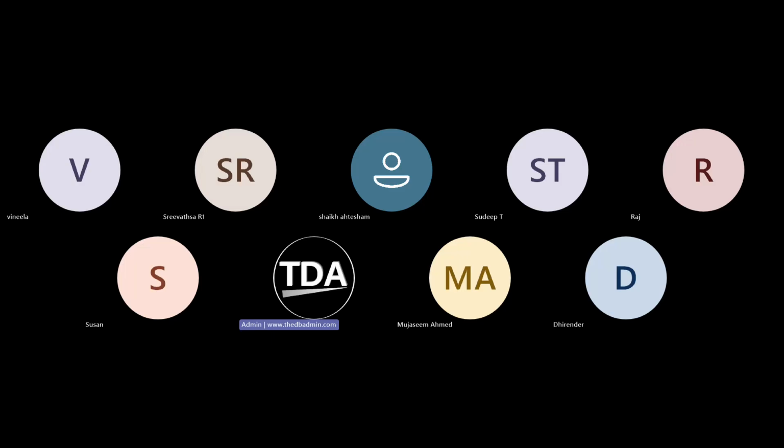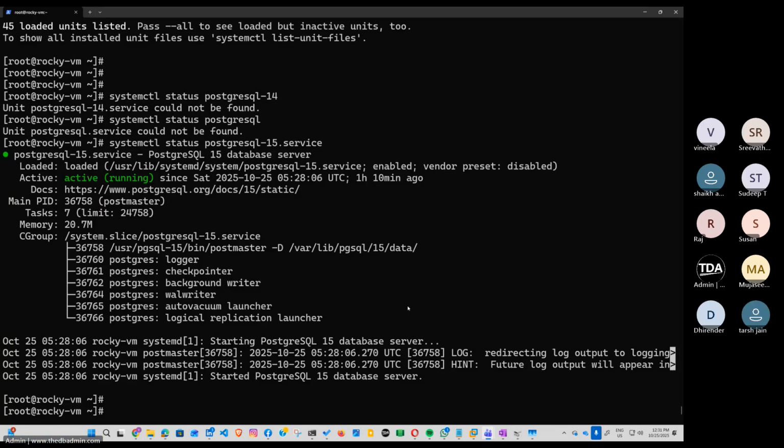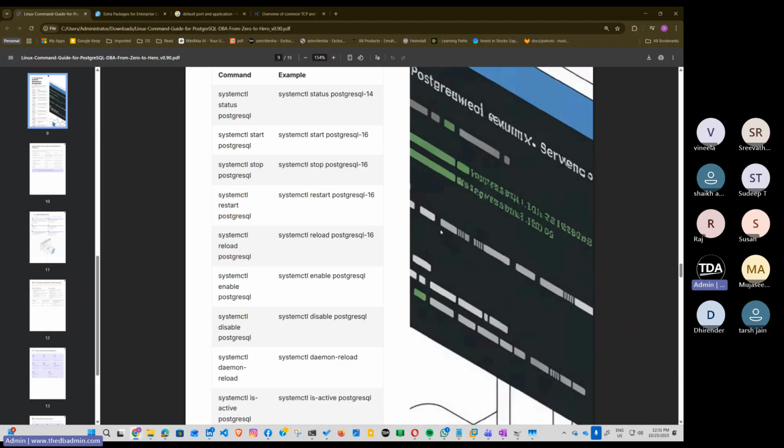What is the service definition file? If we change it, what will happen to the running service and all those things? Because the next topic is going to give you a little more confusion. So that's what.